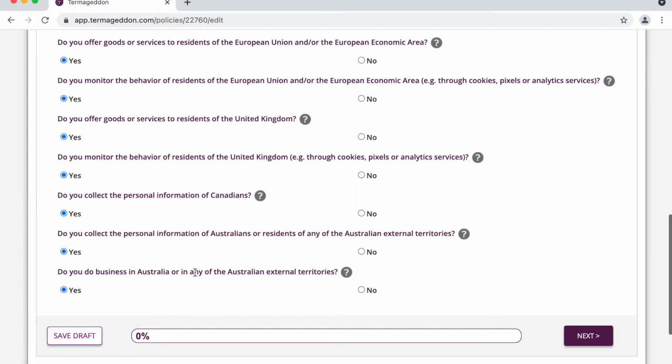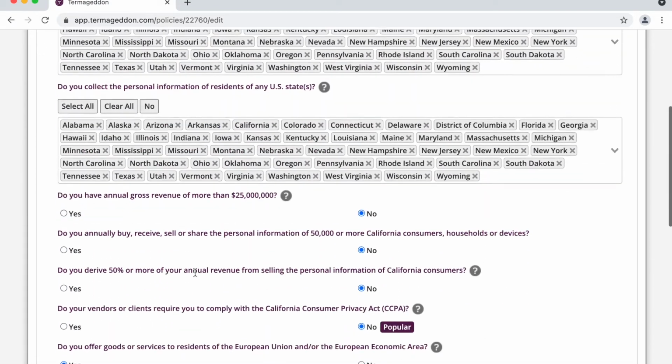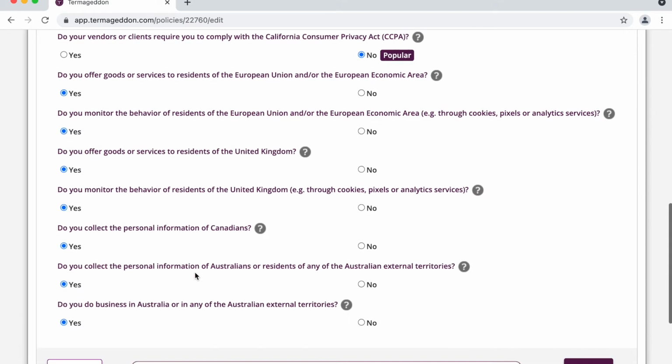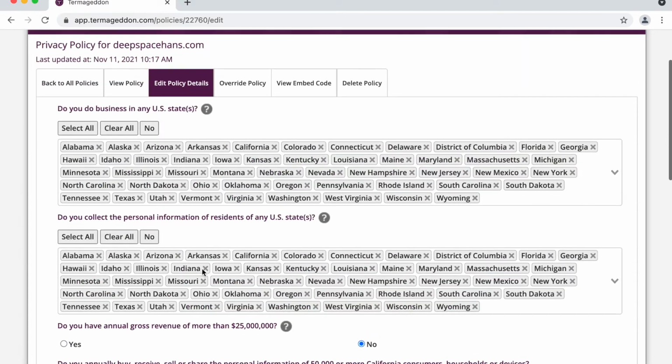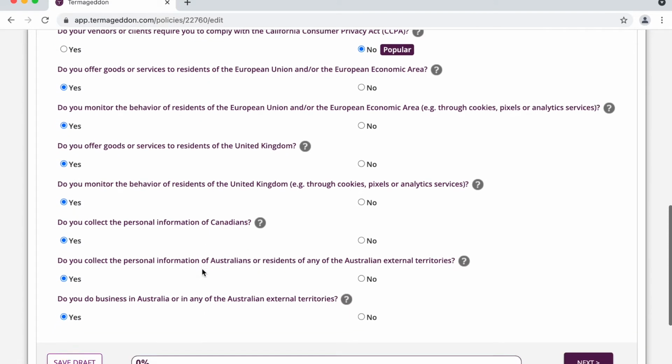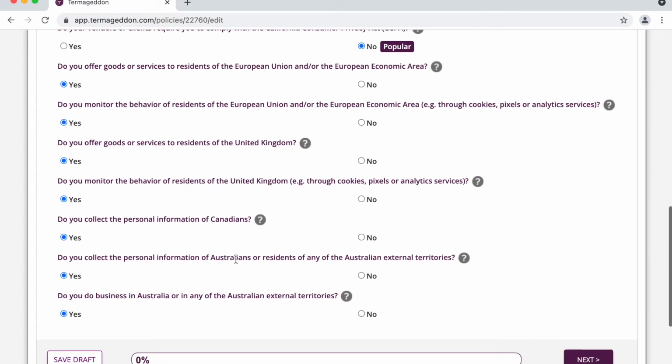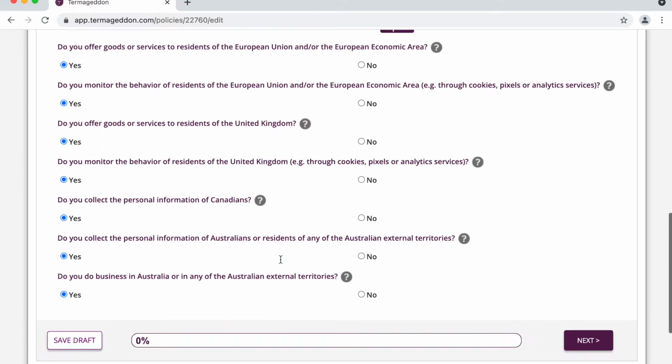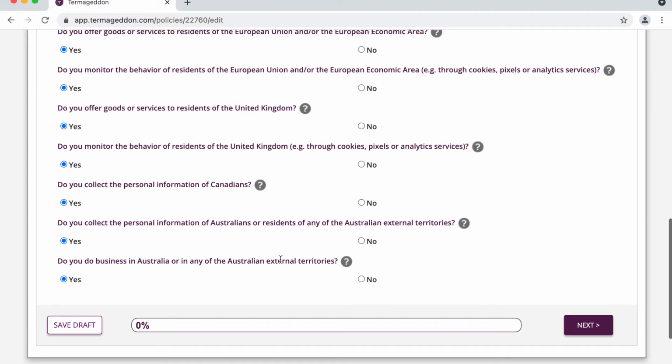Now, if you answered yes or no to these questions based on your own business, they may or may not match how I filled out this questionnaire. But I filled out this questionnaire so that in this tutorial, you will see all the possible questions that Termageddon asks. So when you move on to the following pages, if you do not see the questions that you see within this tutorial, not to worry. It's just because you don't have to make those particular disclosures. So this completes page 1 of the privacy policy questionnaire, and I'm going to click next now and be brought to the next page.